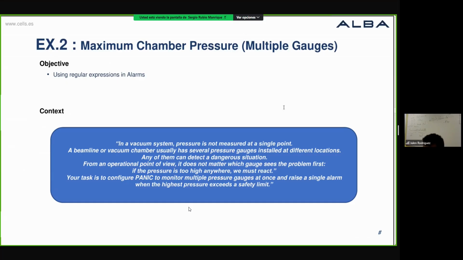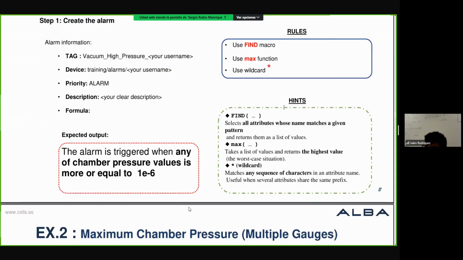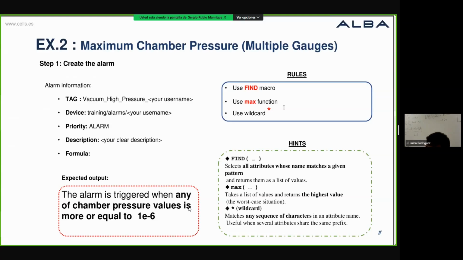Okay. The objective for this exercise is to introduce regular expressions in formulas. So in this case, you know how to create an alarm with the new button and the alarm editor. So now this is like an instructions slide with alarm information, in this case, a vacuum high pressure and with your username tag.